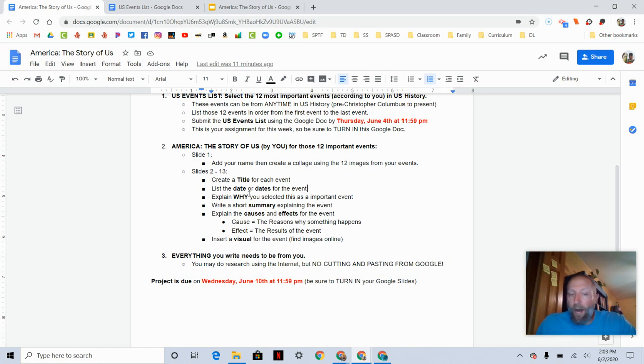And then explain why you selected it. You probably should have that done already from your events list. Then all you'll need to do is include a summary, a list of causes and effects. Remember, the causes are the reasons why something happened. So cause: my child left their Legos on the floor. Effect: I stepped on them in the middle of the night on the way to get a drink of water.